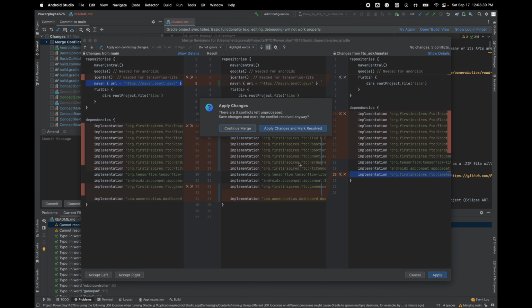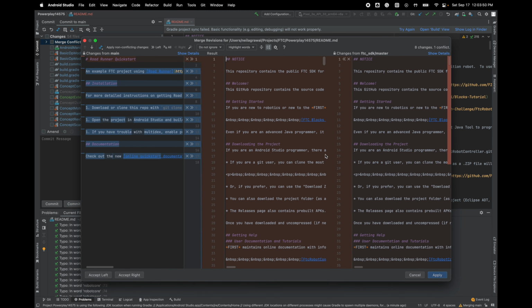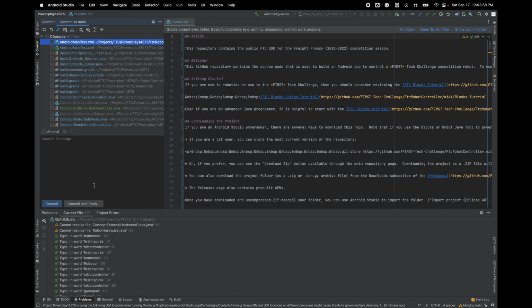So we can apply and apply changes to merge resolved. And then we can look at this. This is just the README, so it really doesn't matter, but let's hit merge. Let's just accept the master's because that makes sense. So we're going to hit accept right. And now we've managed our main merges. So we can commit and push from just right here.